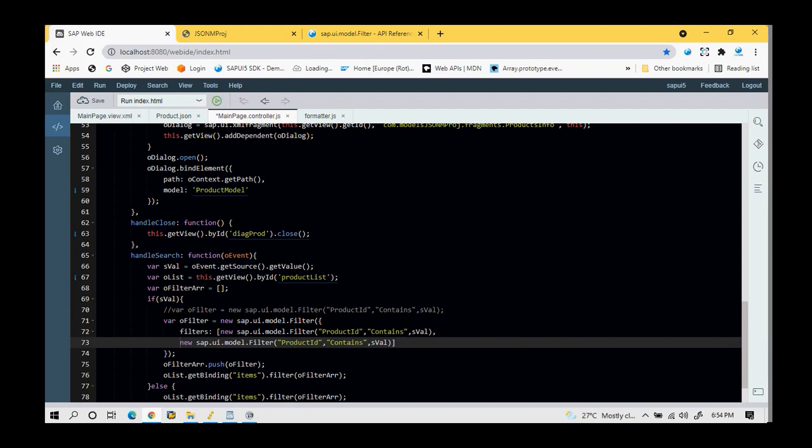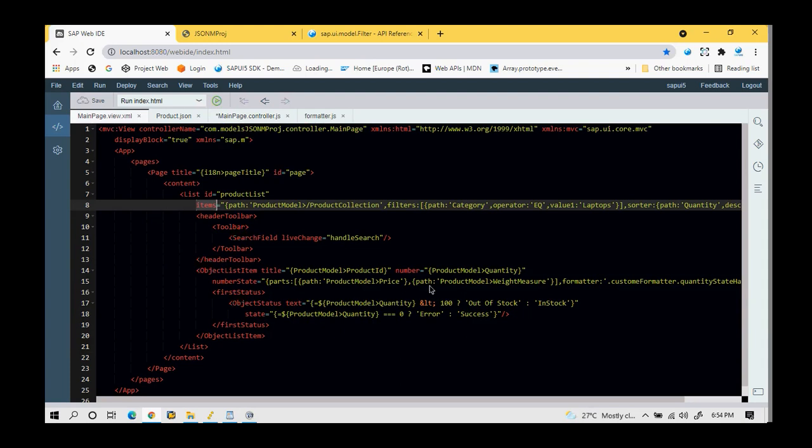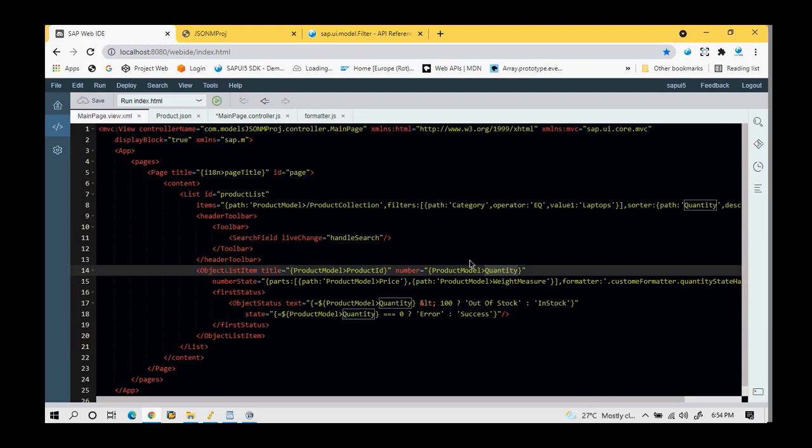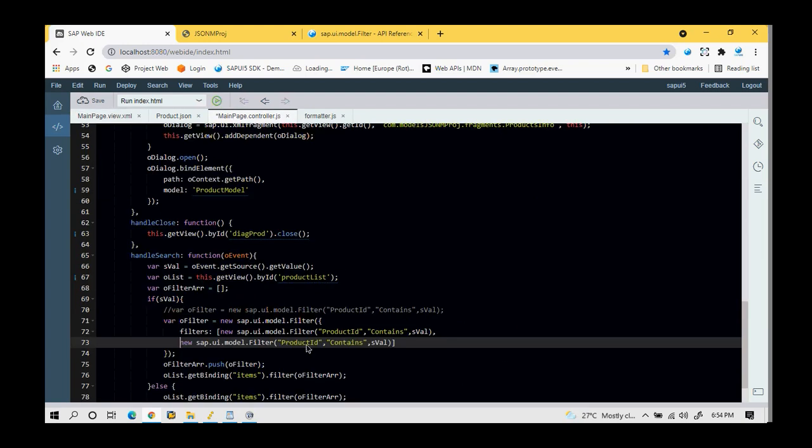Again, I'll define one more filter for the quantity. So this quantity that I'm displaying, this is the property. I should also filter out the data, and now the value.